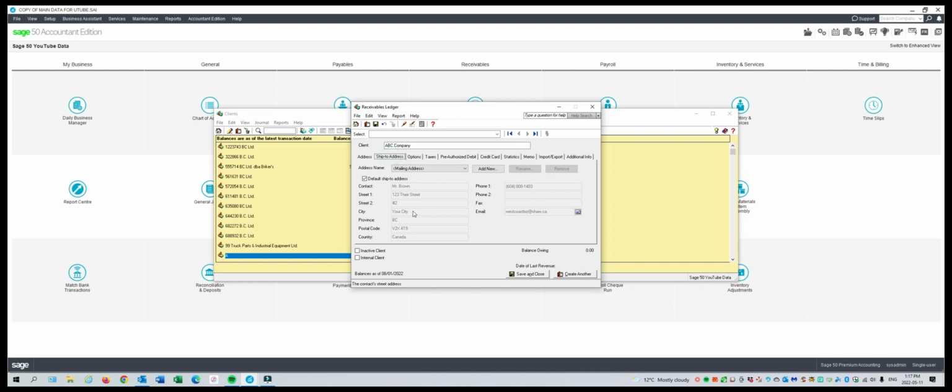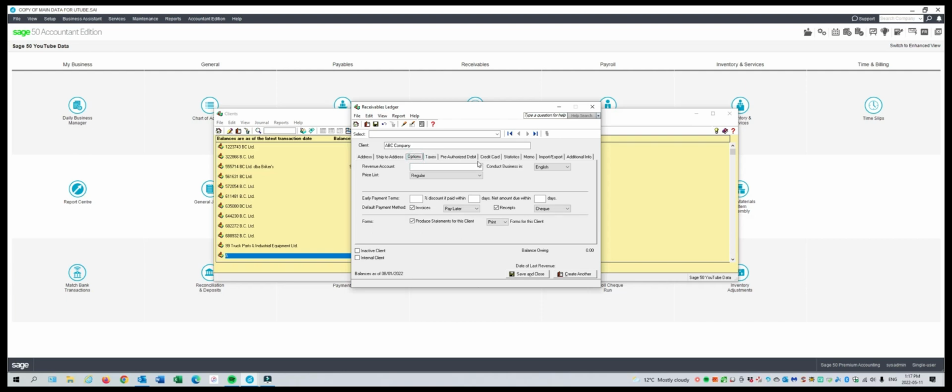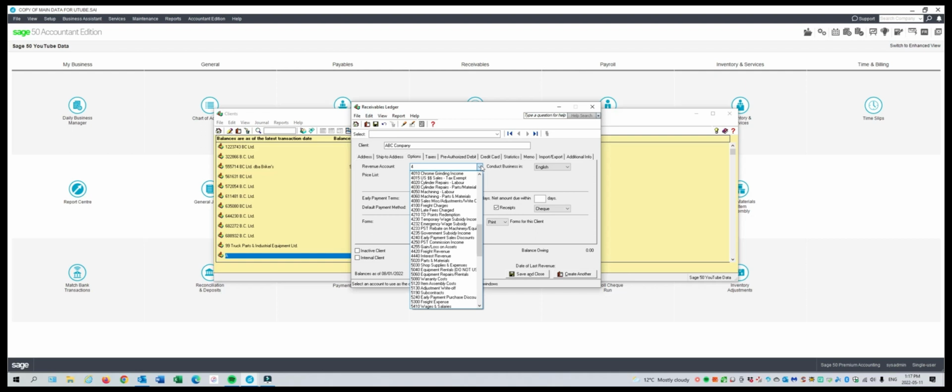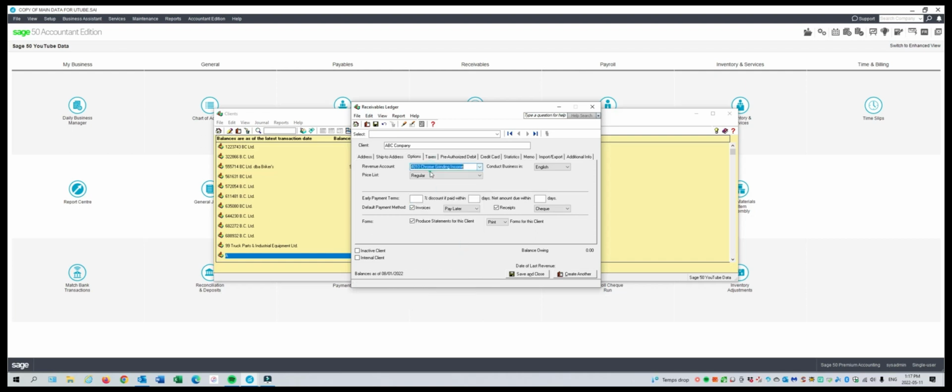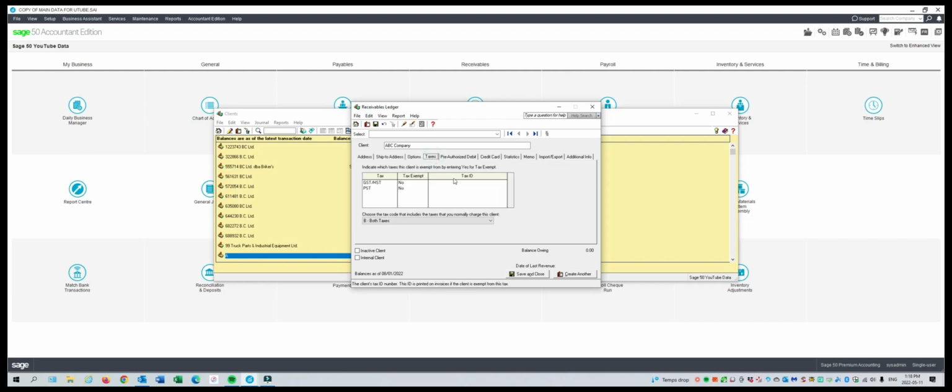So then the ship to tab, you can use the default regular address, or you can change the shipping address as needed. Then the options, you can select a default revenue account. So we're going to select a default sales or revenue account for that particular customer, depending on how your chart of accounts is set up. And again, the rest of the details could be set up later.